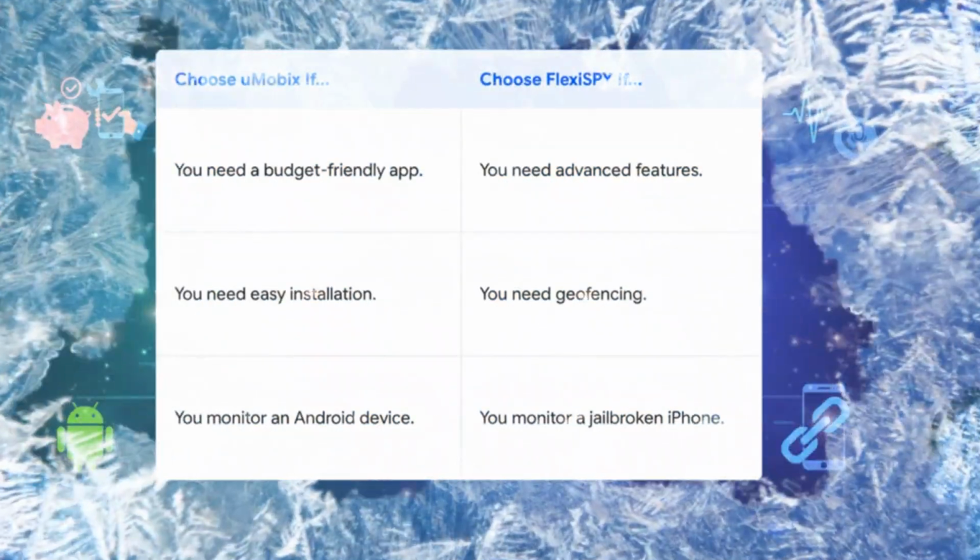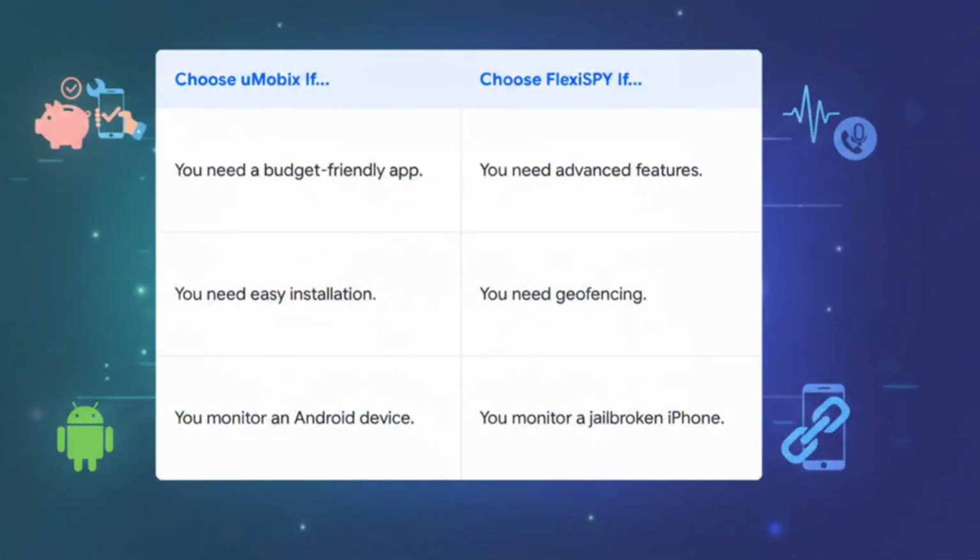Okay, here's the bottom line. Nice and simple. You should choose uMobix if you want a budget-friendly app that's super easy to install and you're monitoring an Android device. You should choose FlexiSPY if you absolutely need those advanced features like call recording, geofencing, and reliable remote access, or if the phone you need to monitor is a jailbroken iPhone.